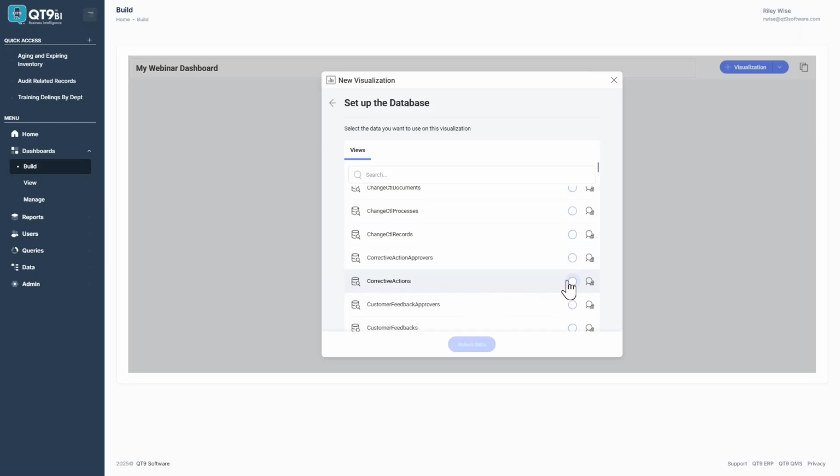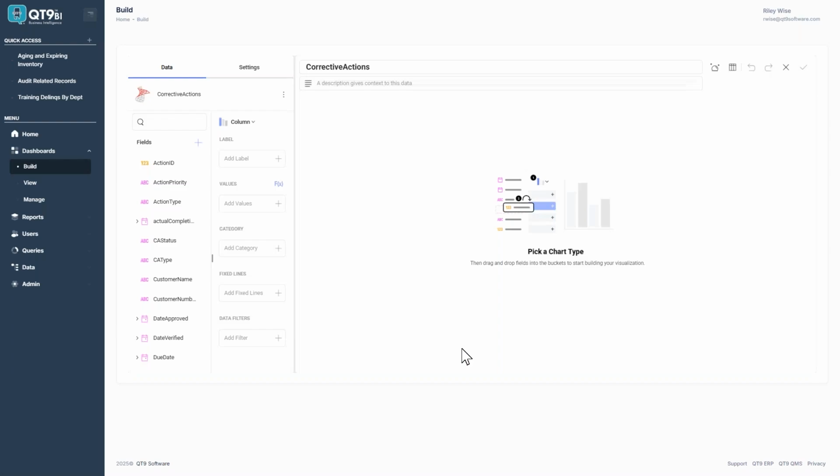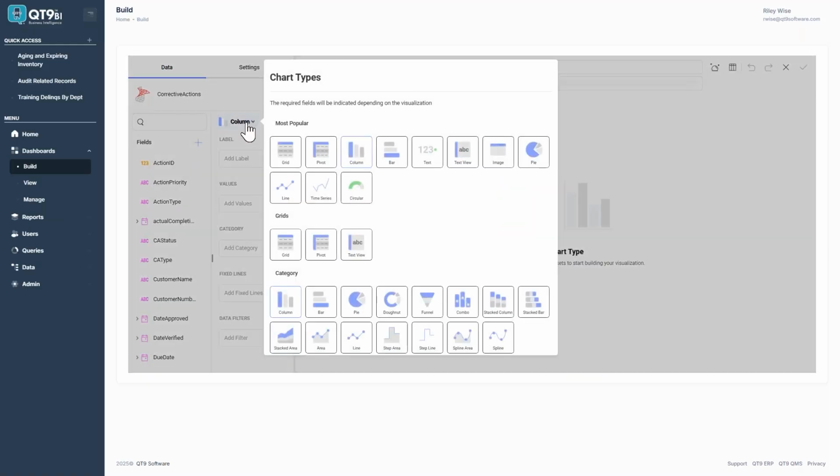So I'm going to select corrective actions and select data. So we've accomplished step one. We've selected our data for this chart. The next step is to actually configure the chart. The first thing I'd like to draw your eyes to is where it says column here. This is where we can change our chart type.